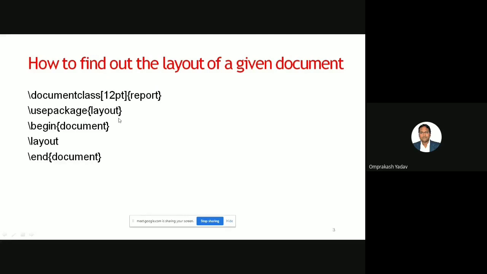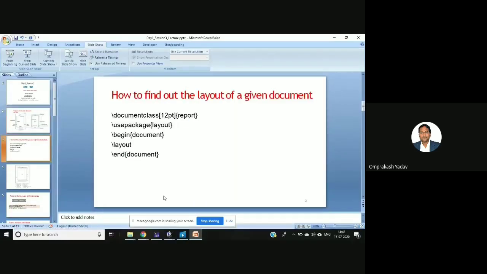Now with this, we can see the default layout. For example, here we have mentioned report, right? And in use package, I have mentioned layout. In begin document and end document, I have simply written layout. So this will display the basic layout of the report. If you are taking article, this layout command will display the basic structure of the article. If you write book over there, then it will display the basic structure of the book. So by this command, let's view directly in the software what the structure is. So let's go there.